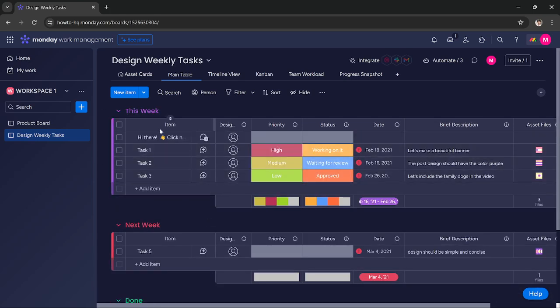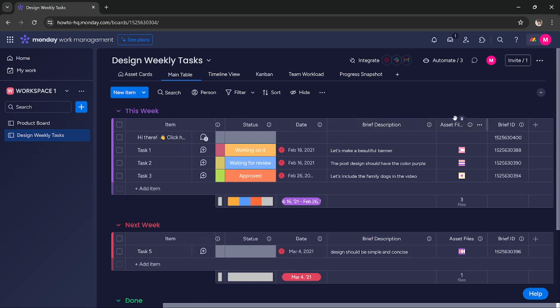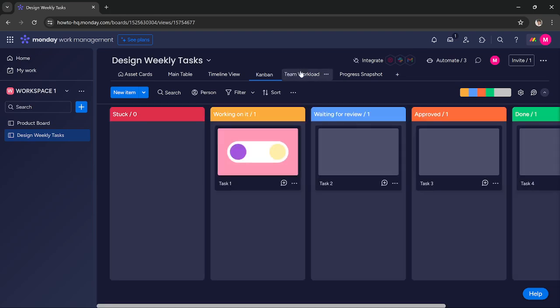So here we can add the name of our task, we can add its priority, we can add its status, its date, its description, and we can also add asset files if required. We can also add its ID if we want. Then we get a Kanban, and we also get a timeline view in which we can view the timeline of different tasks, and we also get team workload.